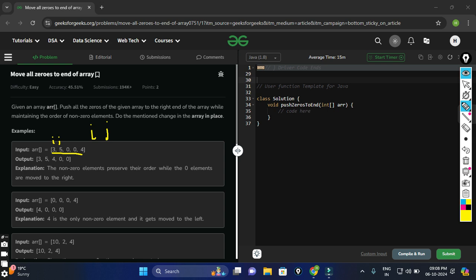As we go through the array, every time we find a non-zero element, we swap it with the element at index j. Then we increment j to point to the next available position. This way, all non-zero elements are pushed to the front and zeros naturally get moved to the end.